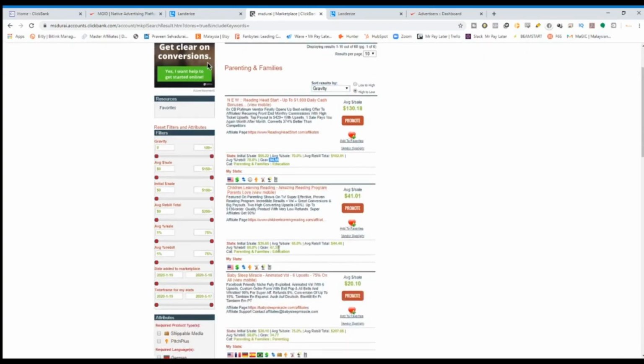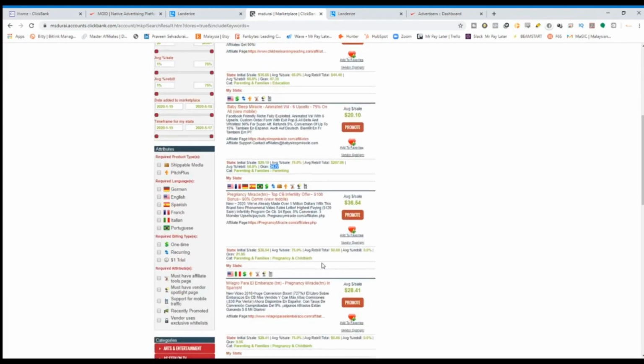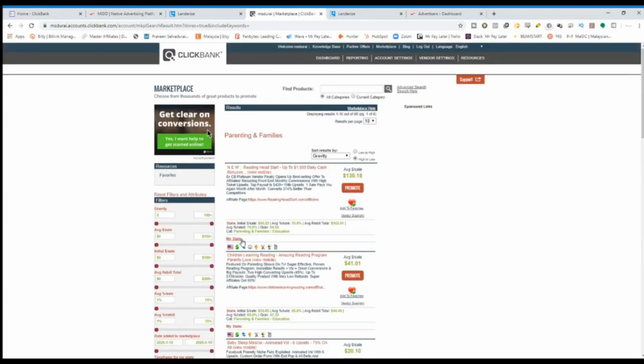We will not do any offer which has gravity less than 30. We don't want to do that. So these three are good offers, and this one is bad already, as they do not have gravity more than 30. Once we have checked the gravity, you need to see the average sale, and whether it is something you are comfortable with or not. I can't say this for you. It totally depends on how comfortable you are with a particular average sale.